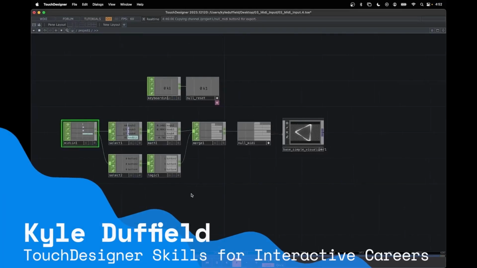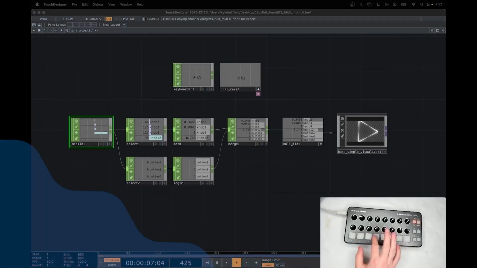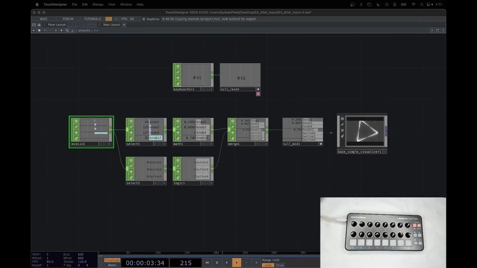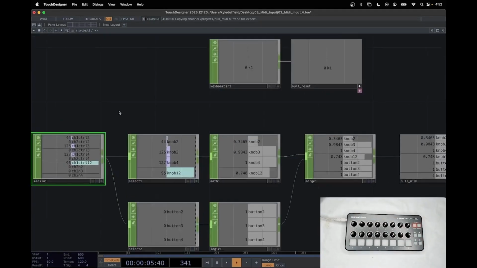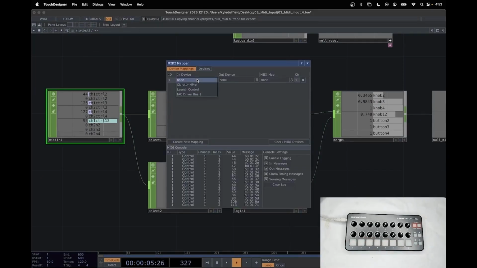All right, so I'm going to show you another way we can deal with MIDI. And we can see here that I have a little MIDI device. What if I wanted to use an actual MIDI interface with TouchDesigner? Well, I can go to MIDI device mapper, and instead of OAC bus driver, this one is called launch control, and it works pretty much the same.